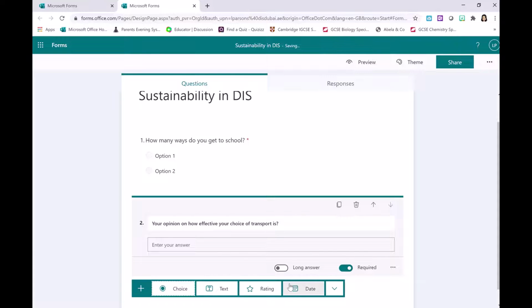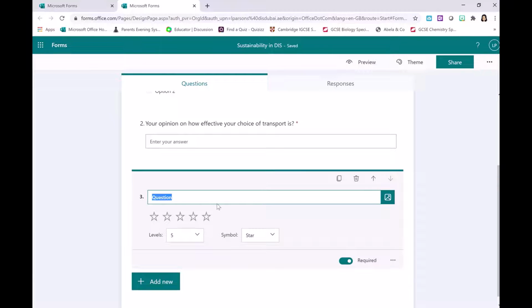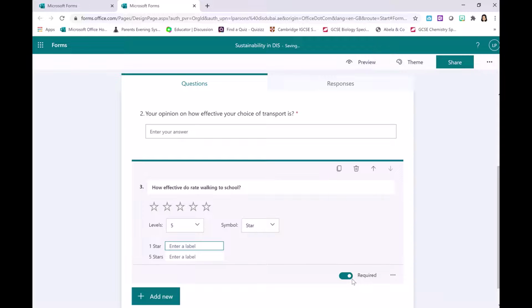Okay, so the most interesting questions for you for getting to know your target audience is things like rating and opinion bars. So let's have a look at rating for now. Okay, so you can say, how effective do you rate walking to school? Okay, on a scale of 1 to 5. And what you can also do is to make it even clearer for your target audience. You can say 1 star, I struggle to get in on time.